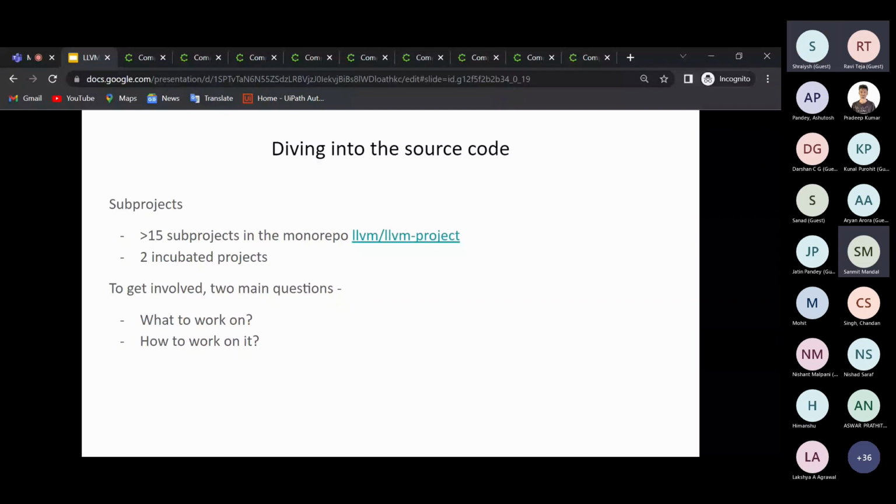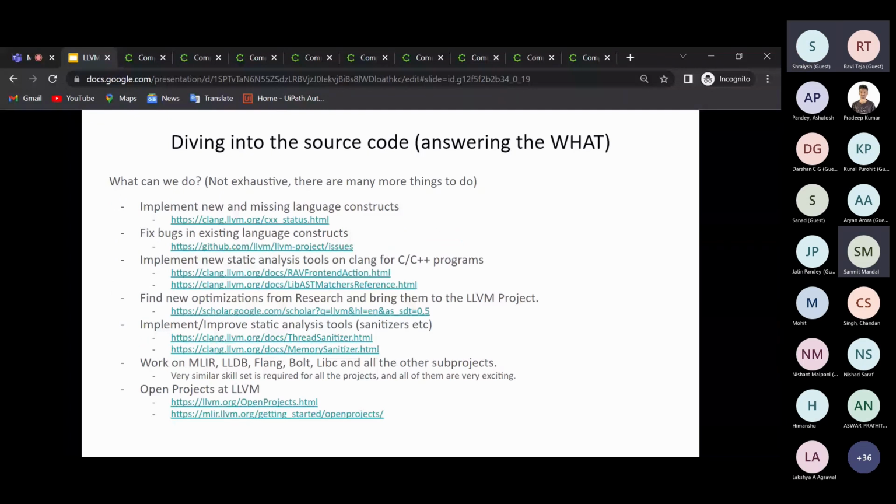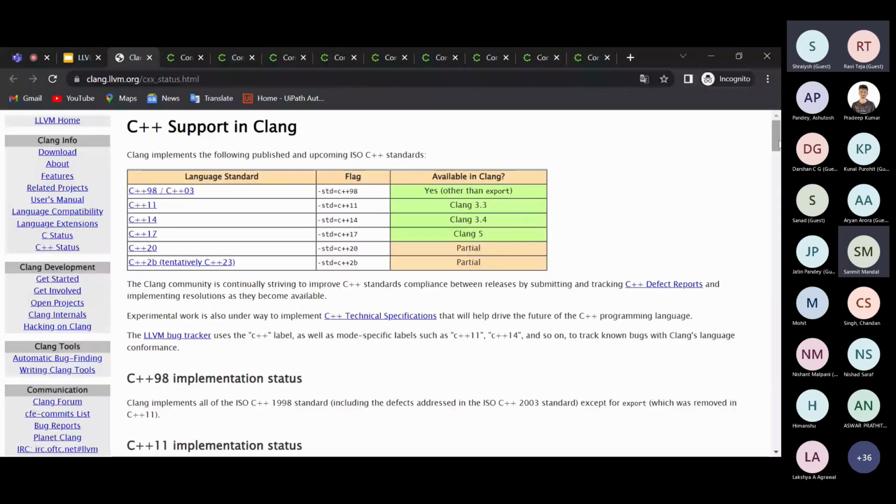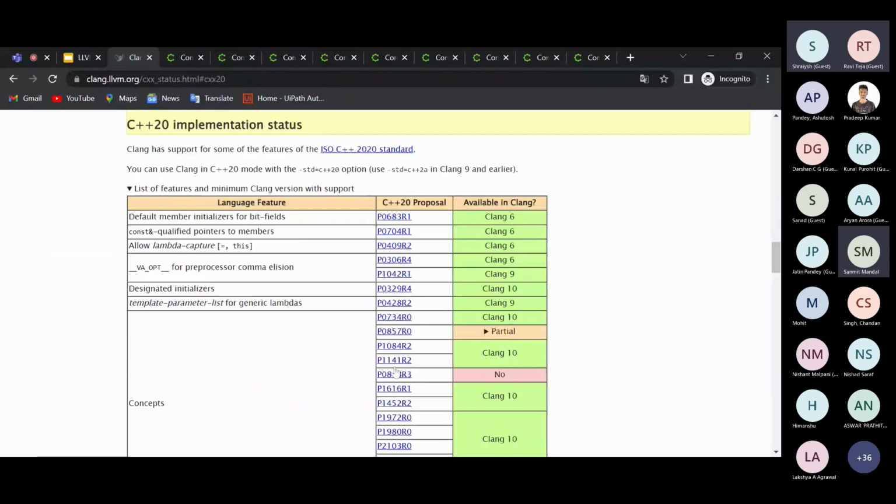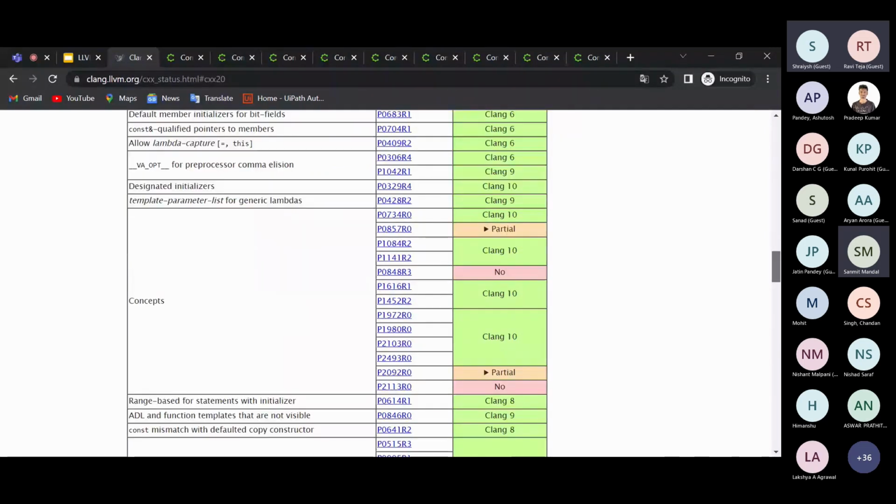To answer what you should work on, there are a couple of things which I personally know at the moment that people can start working on. This is not an exhaustive list because of the size of the LLVM community and the projects it contains. You can implement new and missing language constructs. Over here, the LLVM community documents what constructs are missing, what are partially supported, and what are not supported. There is a proper description of every feature, and you can read it and try to add support for that.